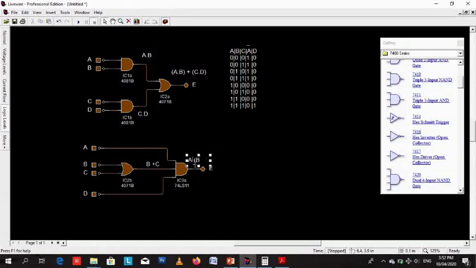So let's expand it. A dot B plus C dot D. I hope you can see that dot, it's very faint actually. I can't make it bigger than that. Okay, there's a dot there. So A dot B plus C dot D. So that's A and, in brackets, B or C, and D.